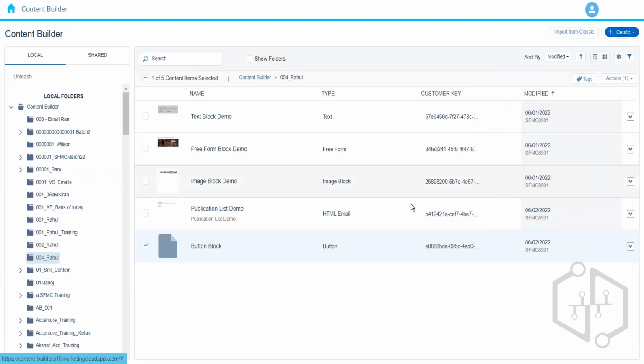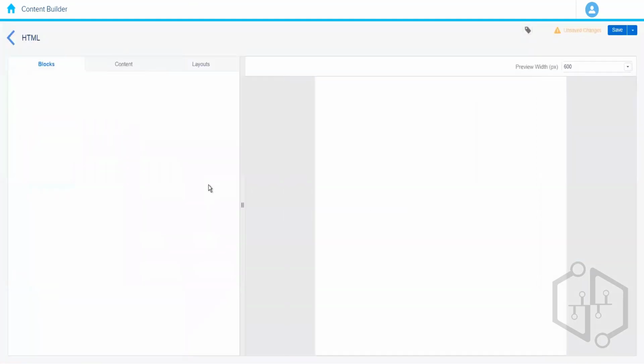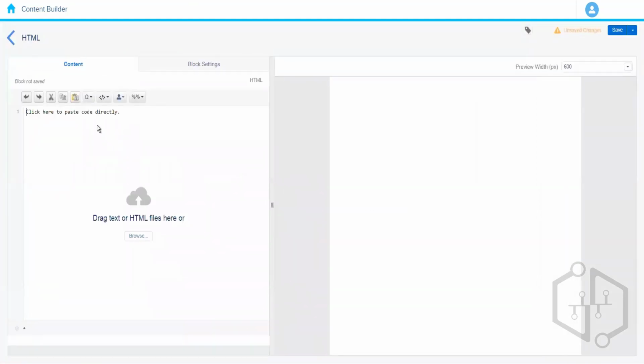Next we have the HTML content block. So here we can see that it has only two tabs, right? One is the content and another one is the block settings. So here we do not have the HTML tab, right? Because we are writing the HTML itself. So the content tab is nothing but the HTML tab. When we are writing the HTML, it will not generate the corresponding HTML. So it doesn't make any sense. So that is why we have only two tabs.